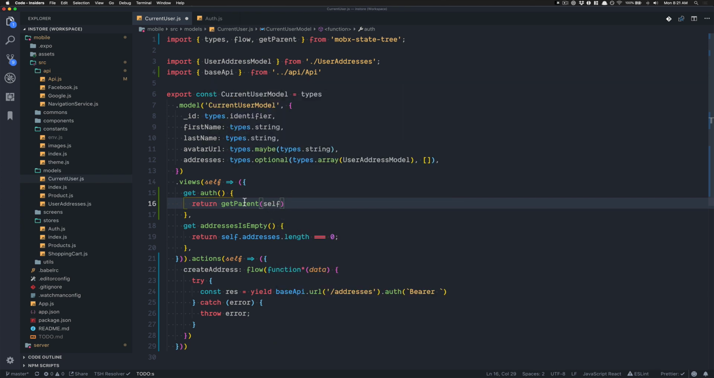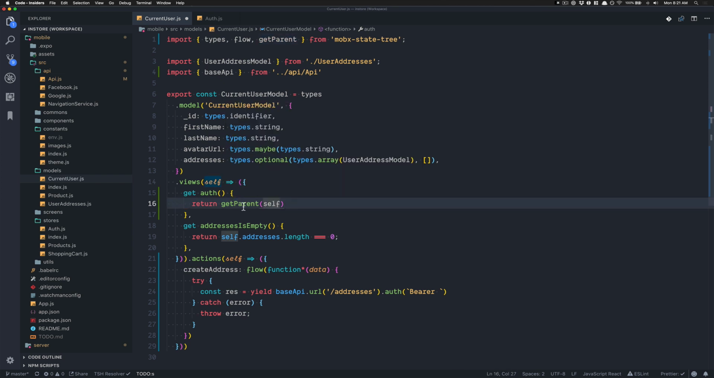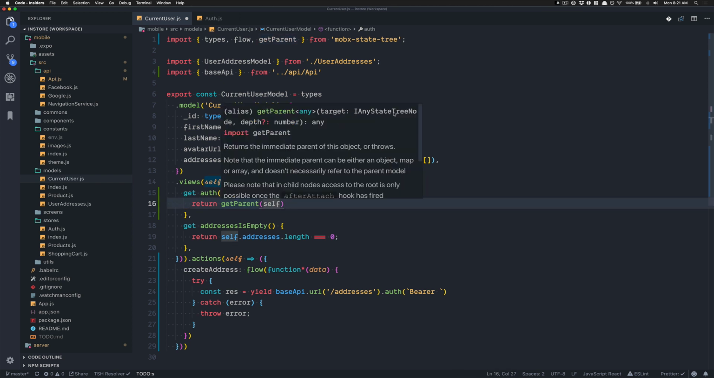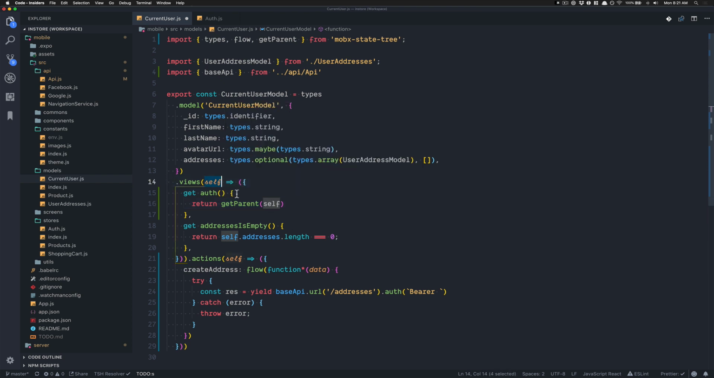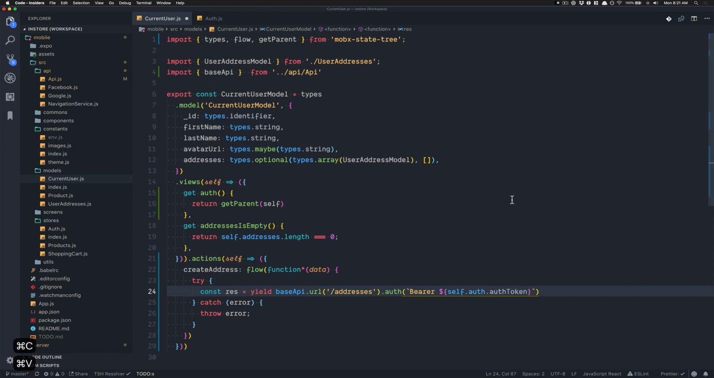You see, mobx-state-tree uses a lot of functions, and this function just needs to receive its target, and the target is going to be self. So now the way I can have the auth token is by calling self.auth. Now self.auth means we are here, and I want the auth token like that.